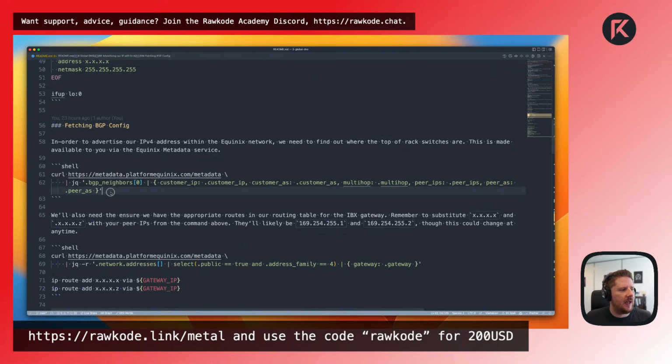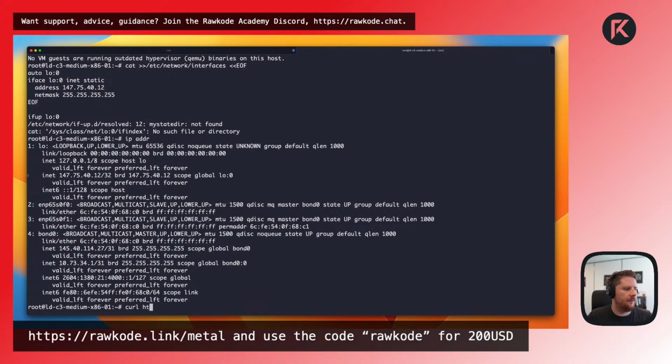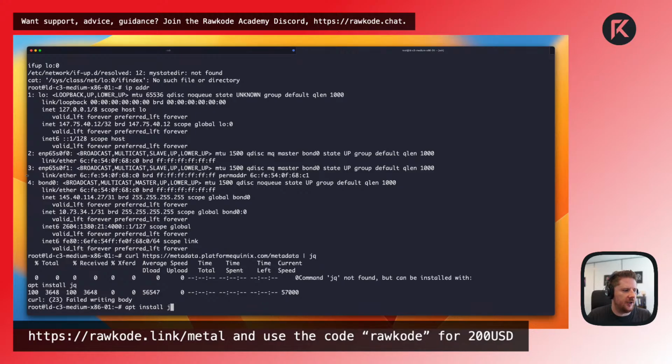Next, we have to use the Equinix metadata service. So you can curl and get a whole bunch of data from metadata.platformequinix.com/metadata, pipe that to jq, apt install jq.